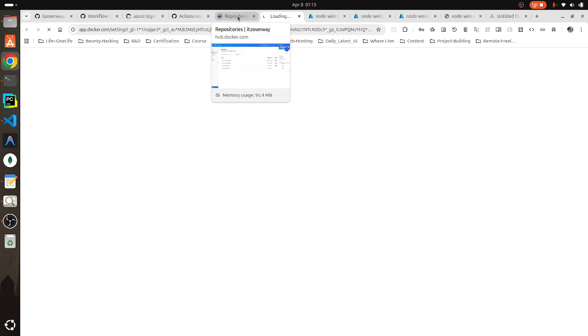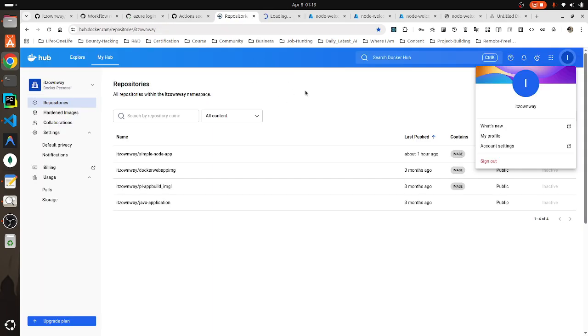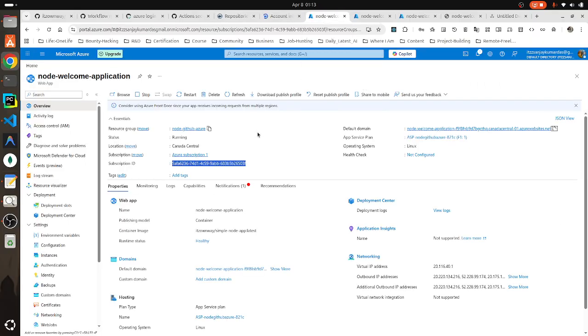Okay, it is taking time. Yeah, that's fine. You will get the username and password whenever you create the Docker Hub account. That's fine. So once you got that, just go to your application, this one here.